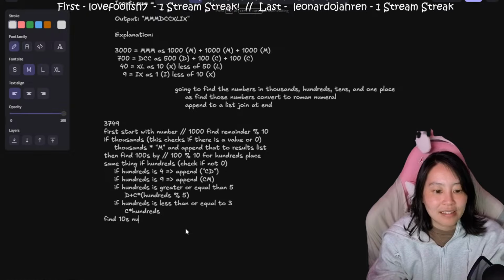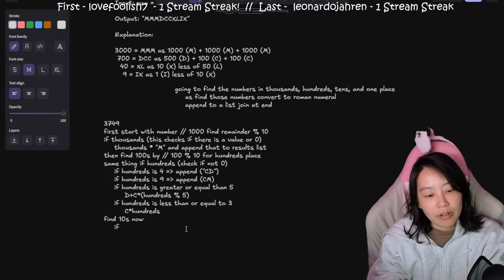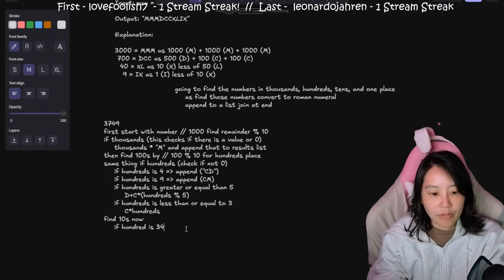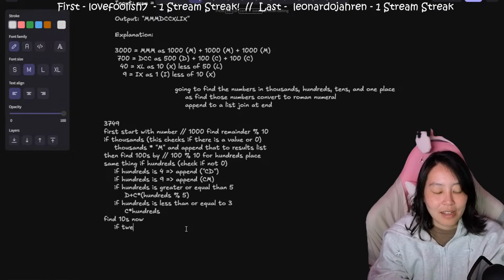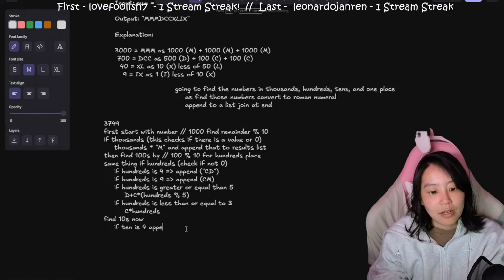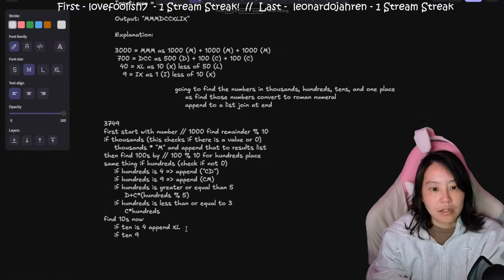Find tens. Now, if 10 is 4, append XL. I don't know why I keep writing this out. If 10 is 9, it would be XC.